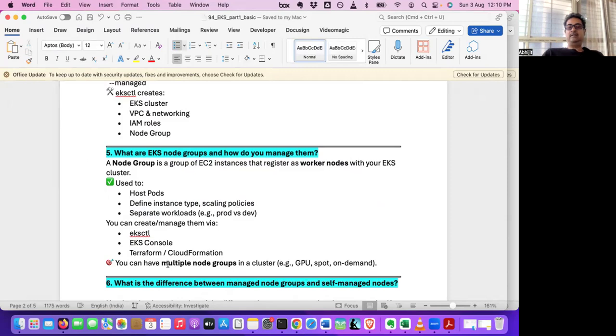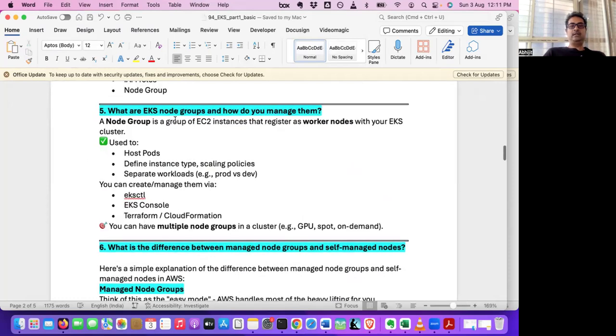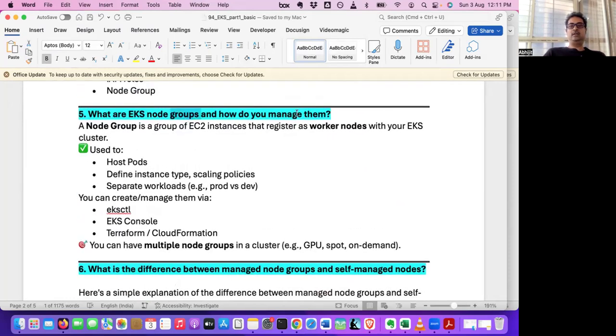For example, you can have multiple node groups in a cluster. One is a GPU node group, another is a spot one. GPU is high power, right? Here you can run AI workloads or video processing and transcoding workloads. Spot is a cheaper one. Or you can have on-demand. So these are the defined node groups. GPU will have a lot of GPU servers, spot you can have many spot instances, and on-demand maybe just two instances. So that's the EKS node groups, and where the worker nodes will be.